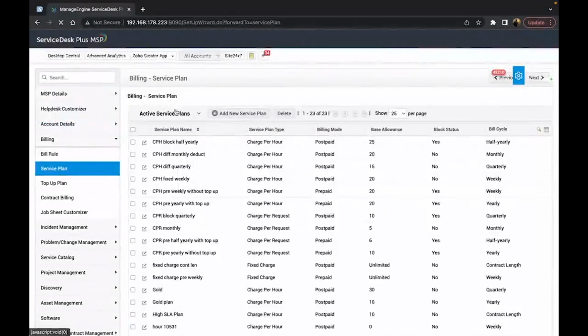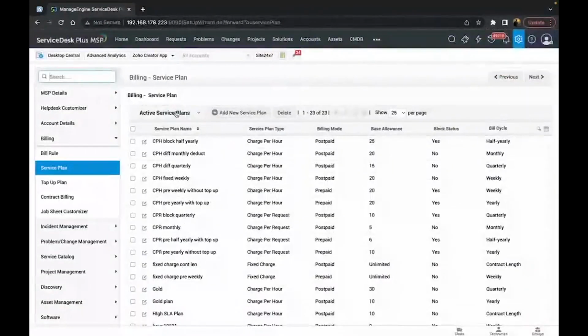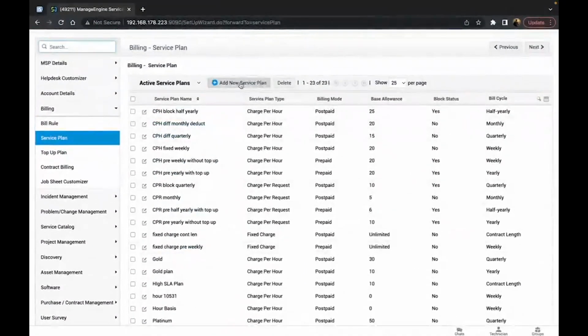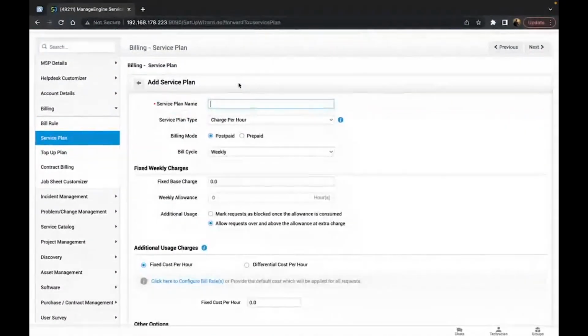You can check out the service plan. Now, what are service plans essentially, right? So service plans are basically the service usage information. So basically, it talks about the type of services, a service offering that you have, and how you want to bill your clients based on those. So you could have gold plan, platinum plan, silver plan, whatever. And in order to create a new plan, basically, you click on add new service plan.